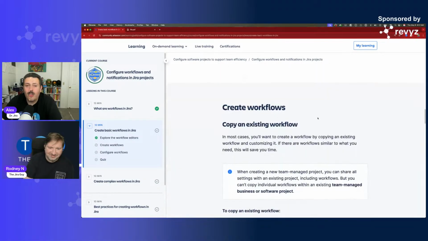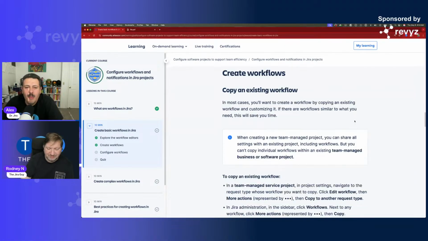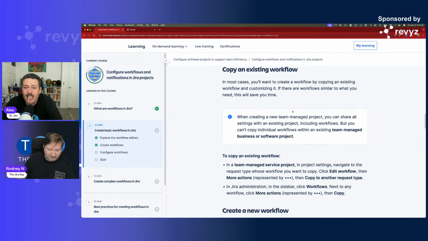All right, create workflow. So here's where you have some options. Okay. In most cases, you'll want to create a workflow by copying an existing workflow and customizing it. If there are workflows similar to what you need, then you will save time. When creating a new team managed project, you can still share all the settings with an existing project, including workflows, but you can't copy individual workflows within an existing team managed project.